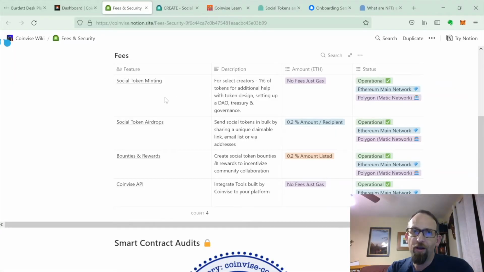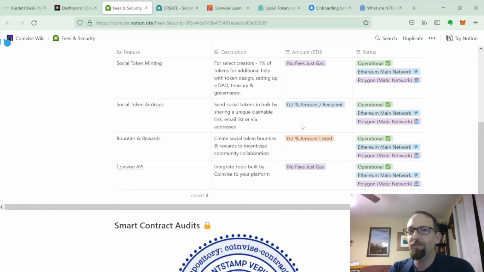They charge on airdrops and bounties 0.2%: 0.2% of the amount per recipient, and then 0.2% of the amount listed. Each of these fees is listed in Ether. So if you were to create a bounty that said, I will pay 0.05 Ether to someone who can do XYZ, once that bounty is fulfilled and you've approved the transaction, they will collect 0.2%, 0.0001 Ether of that transaction. Not a high fee for setting something like that up. If you use a lot of bounties, you're going to pay a lot of fees. If you don't, you're not going to pay any.